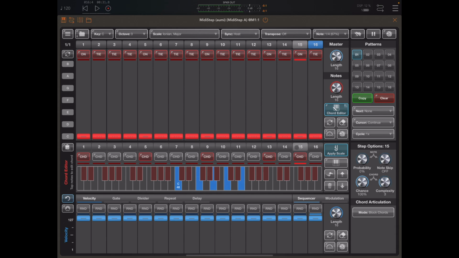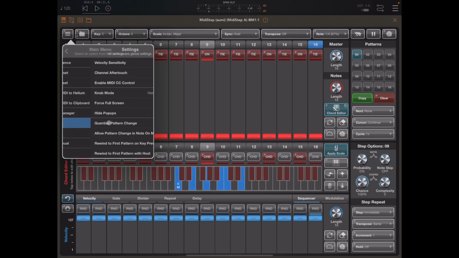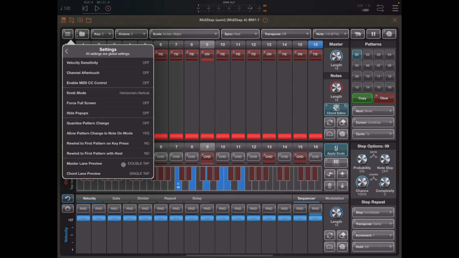Now currently I've got it set to double tap on the actual master lane position. So if I take my cursor up and click on this master lane position, I have to double tap in here at the minute to get a chord to sound. So if I double click on position 5, you'll hear that it plays a preview of the chord. Now again, that is another option that we can change in settings. This one's just a master lane preview option, and usually it's set to off, so you'll need to turn that on for it to work.